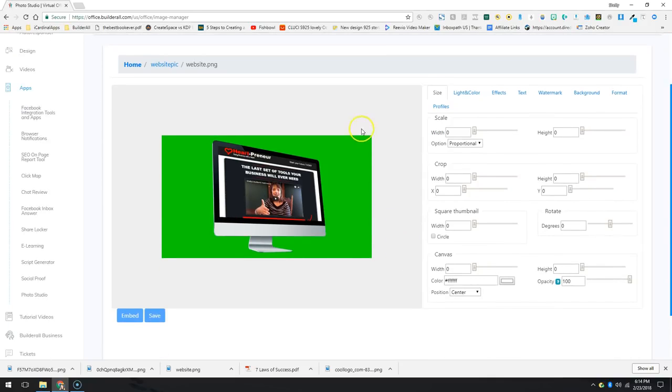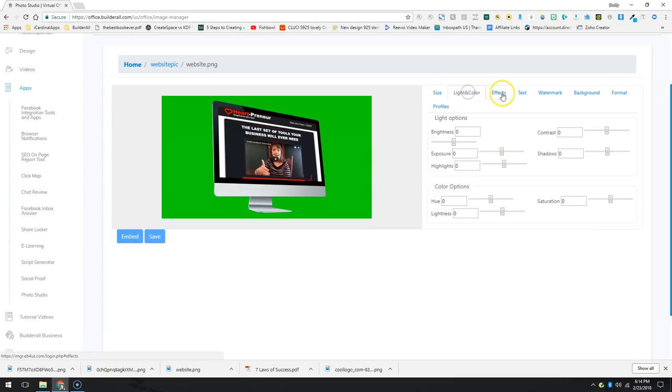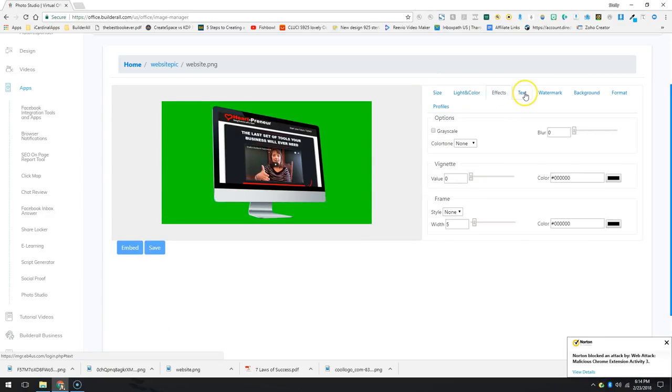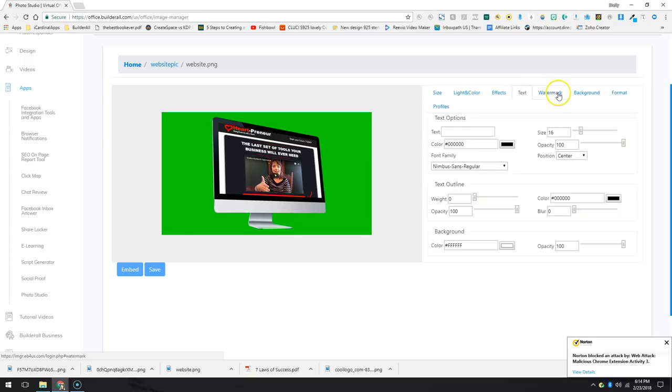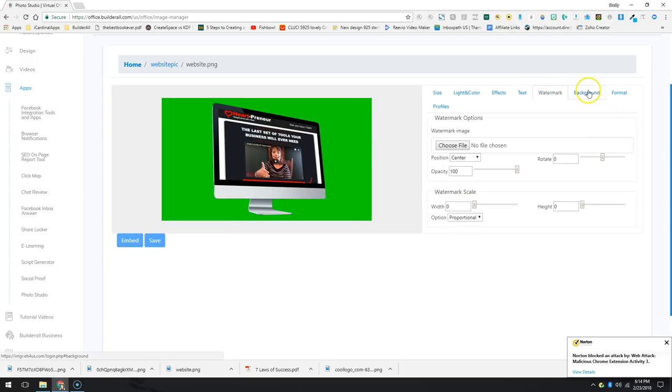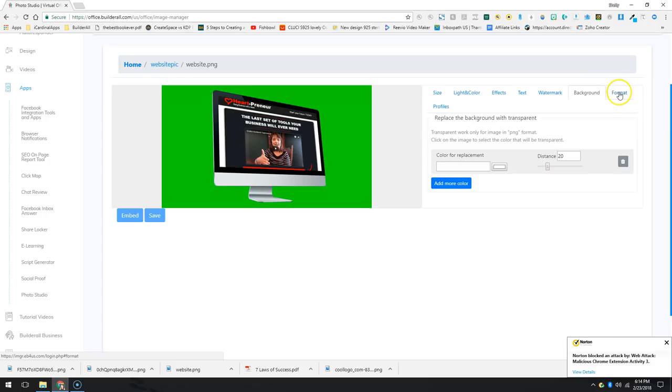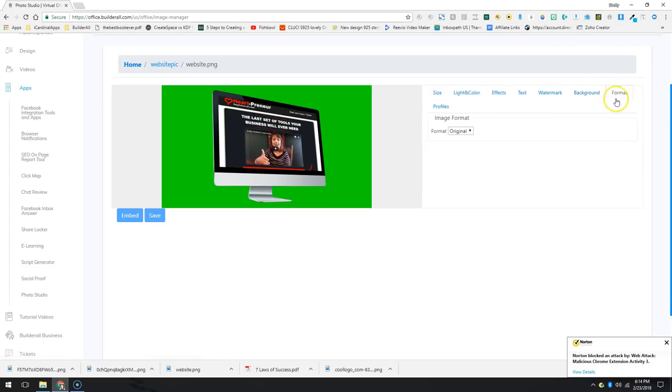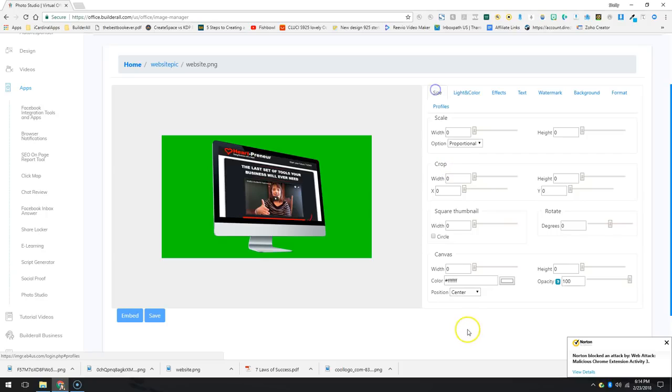So as you can see, I've got my picture pulled up, and I can change the size, the lighting and the coloring, the effects. I can put text on the picture. I can put a watermark on the picture. I can change the background, which we'll do in just a second. And then I can choose what format it has. And then I can even apply some predefined profiles or create a new profile. So let's first go to size.